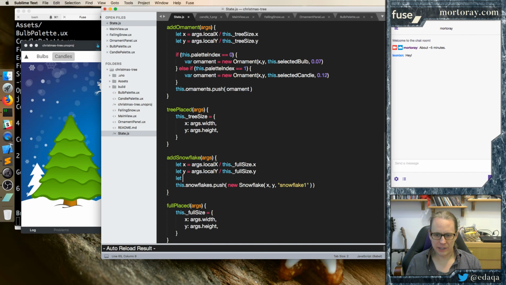And we're going to say let image equals snowflakes. Still haven't figured out if there's a random function that returns an integer. I thought random times snowflakes.length. Say image.